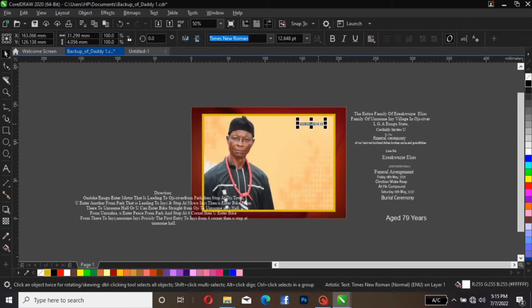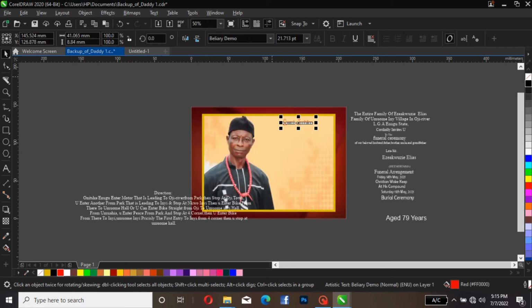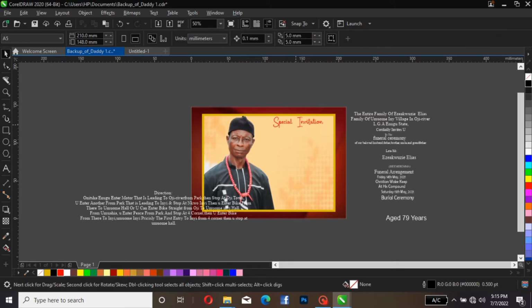Okay, and change the color maybe to... no. Okay, maybe let's try red, wine red. Okay, and change the color to this. Then increase it a little bit. Then we need to change the font character as well by going over here. Let's try this and increase it small. Okay, let's leave it like this for now.